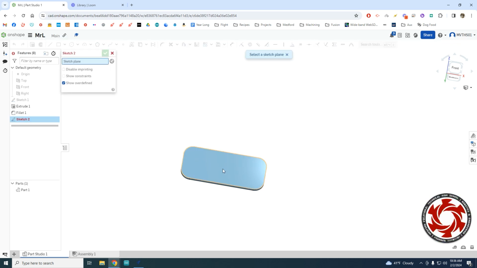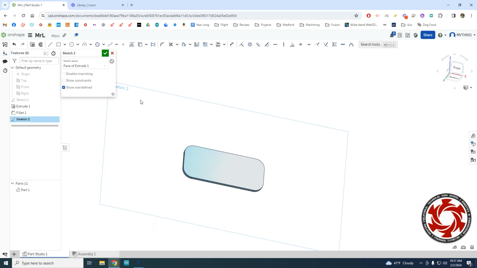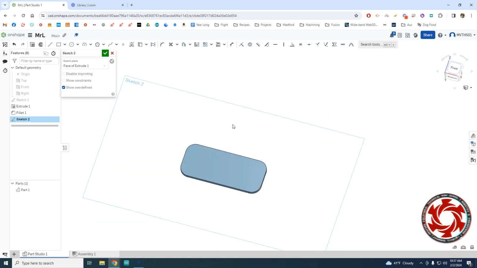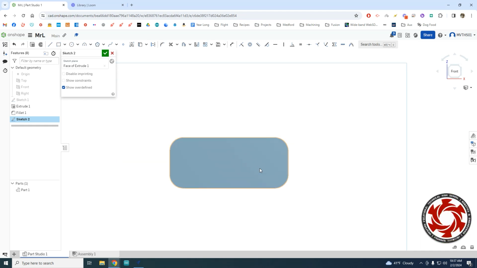We're going to now choose the top surface here. So see how it turns yellow when I hover over it? Just go ahead and click. And we can see it says Sketch 2 right here. If I turn that, you can see Sketch 2. It means we've got our Sketch 2 right here. And I'm going to, again, right-click and choose View Normal to Sketch Plane so we can look directly at it. And I'll manipulate it like we did before so I have a nice view of it.